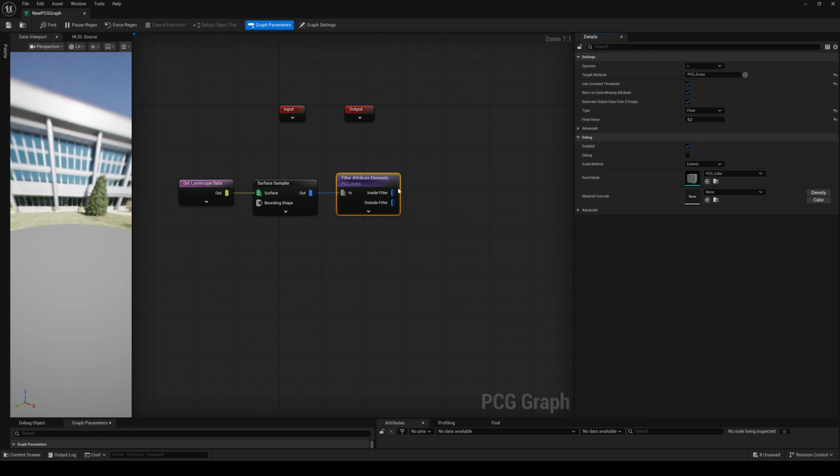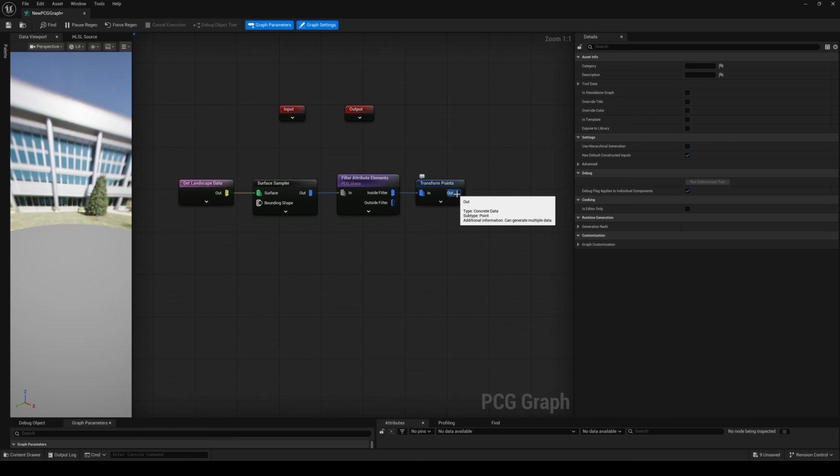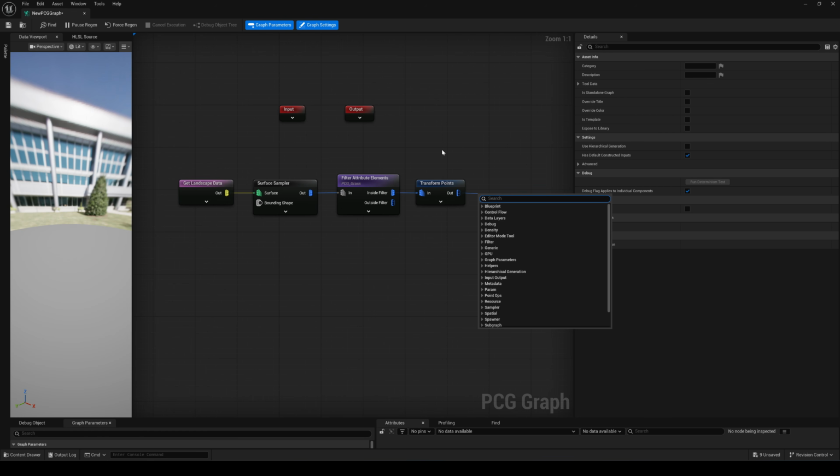Drag out from the inside filter and add a transform points node to customize the spawn points. I set the max Z rotation to 360 to get maximum variety. Then I set the minimum scale to 0.5 and leave max scale at 1. But these numbers depend on your mesh. You can adjust these numbers at any time.